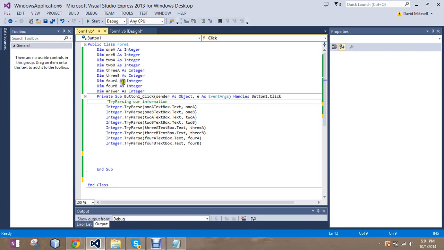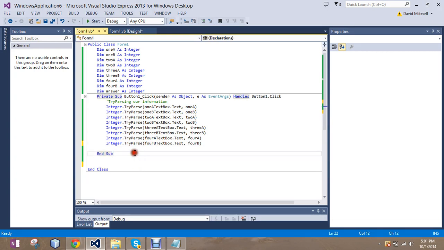I've already taken care of our variable declarations. Notice there's only one answer variable, as you'll see. And then we also have our TryParsing of the information. So again, it's Integer.TryParse, where it's coming from, and what variable it is stored to. Now, once you have this all set up, the next objective is to go outside of any sub you currently have made, but be inside End Class. So anywhere between your last End Sub and your End Class.